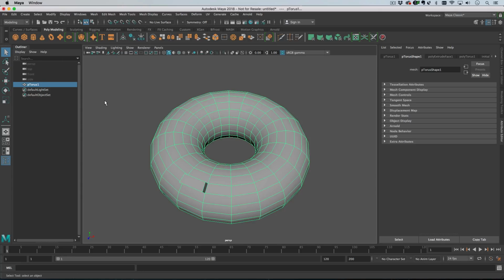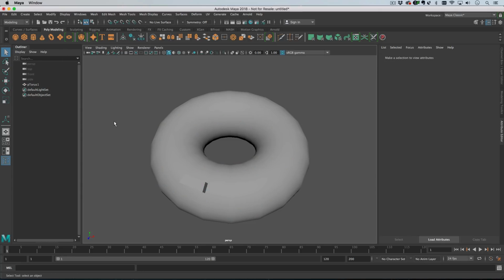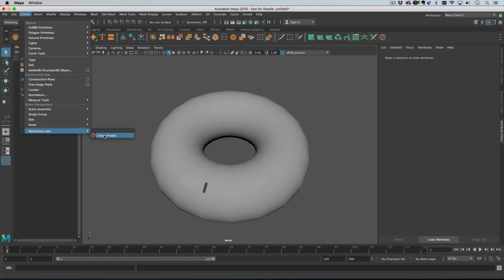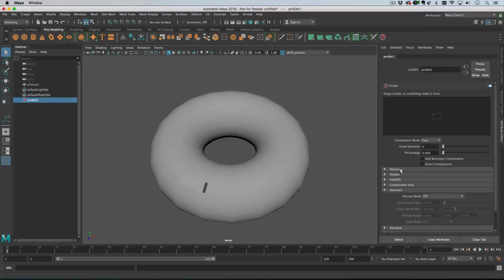And then when I've added the ProSet, so you don't have to have the mesh selected when you do this, but you just go Mainframe Labs, create ProSet. That gives us this UI, which I'll just tidy up. So this is the UI. We have an enable button here. We've got the component mode, which you can choose here because different modeling tools work on different component types. Then we have this drop zone where you can drag in a mesh or a modeling tool. And then we've got lots of settings down here.